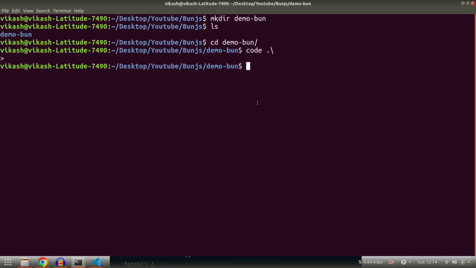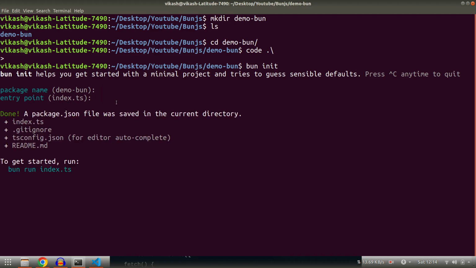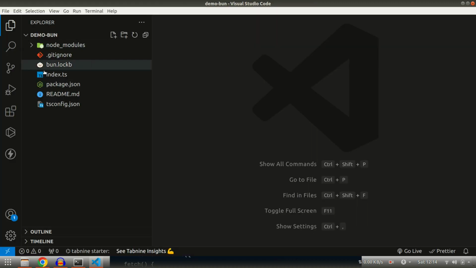To start our Bunjs demo project, we use the command bun init, right? And here it is asking for the name. I will go with the same one. I will create the index.ts, and now we have set up the basic scaffold required to run our Bunjs application.